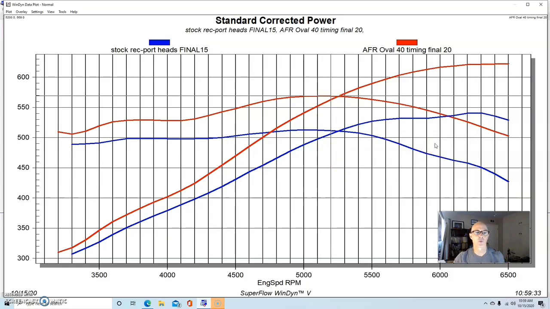And the thing that I liked about this is not just that we got a big peak power number, which you can get from a big head upgrade, but this thing improved power everywhere, all the way through the curve. And if we continued to test it down at 800 RPM, off idle, even if we ran it down there, this 265 head would just be better than the big rec port iron head everywhere.